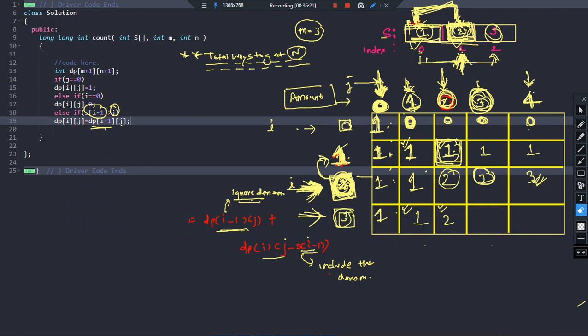1, 2, 3. I can use the denominations, sorry, this is dp of i j. So I can use the denominations 1, 2, 3 because my i pointer is now pointing to this row. Pointing to this row means pointing to this index. Pointing to this index means you can use all the denominations from starting to that index. So 1, 2, 3, all the denominations I can use. I need rupees 3. How many ways can I do? 2 ways. First way is either I will include 3 or I will exclude 3.